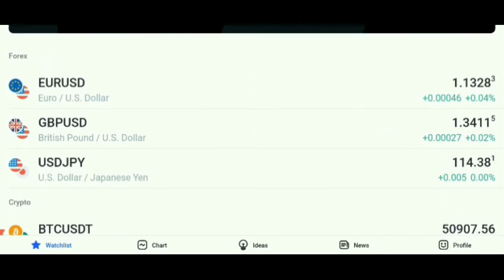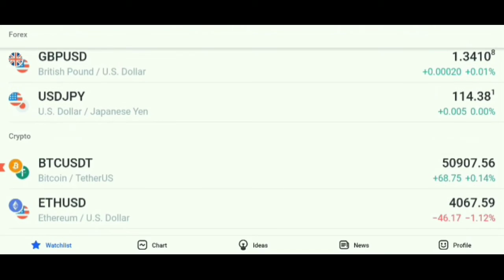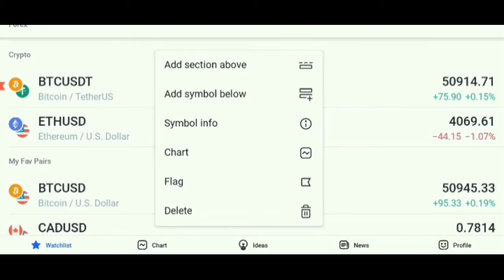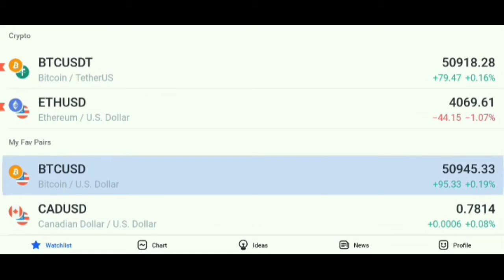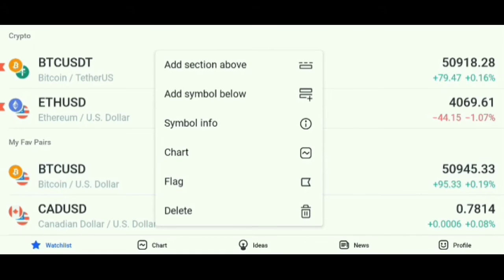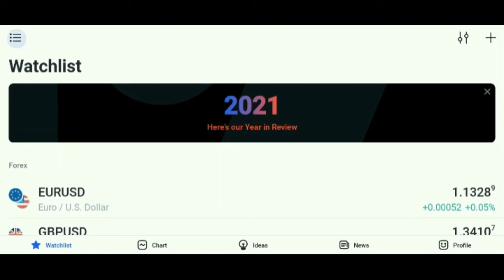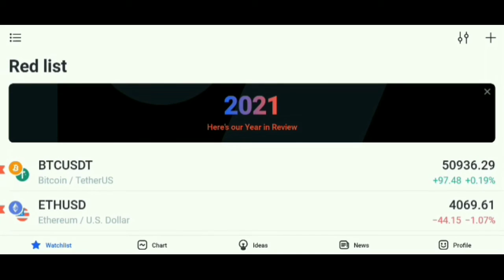So there are some pairs that are more important to you than others. How do you separate them from the ones that are less important? What you do is add a flag to those pairs. Just click on it and then add flag. By adding flags to these pairs, I am simply saying that these are my most important pairs that I'm looking after. So when I come, I just go into that place, check my red list, and I have two pairs and I keep my eyes on them, rather than scroll and begin to look for the ones I've done analysis on, the ones I've not done, the ones I'm waiting for confirmation on.